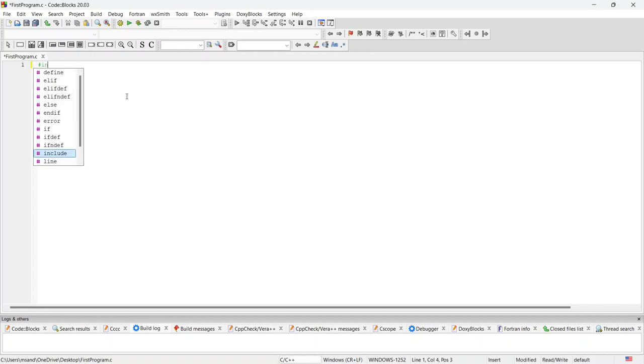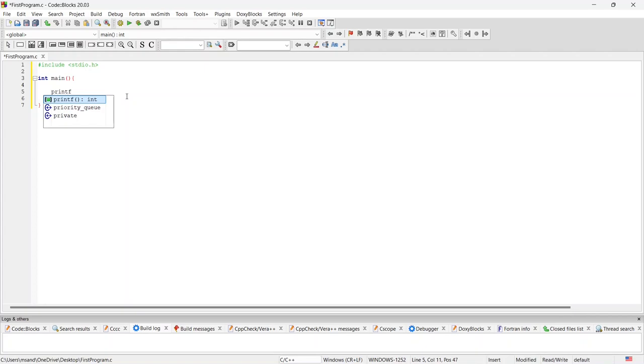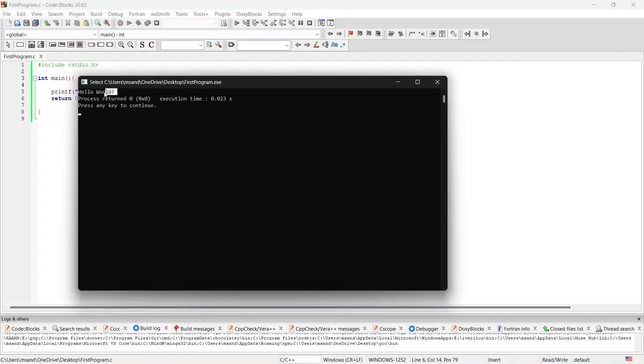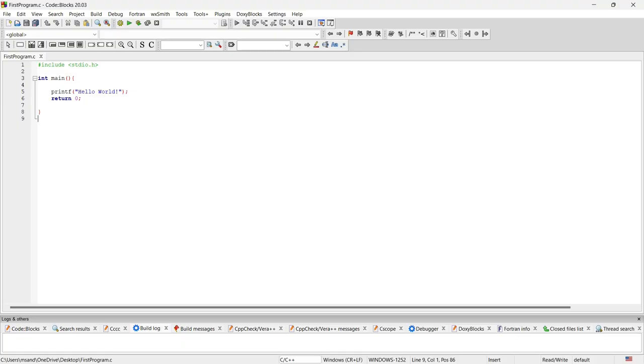Once your project is created, I'll go ahead and write a simple Hello World program directly in the editor. After writing the code, I'll click the Build and Run button. You'll see Hello World printed in the console window, confirming that everything is set up correctly. You have CodeBlocks installed and ready to use for your programming projects.